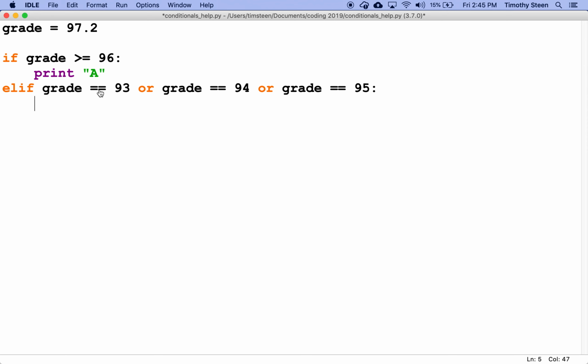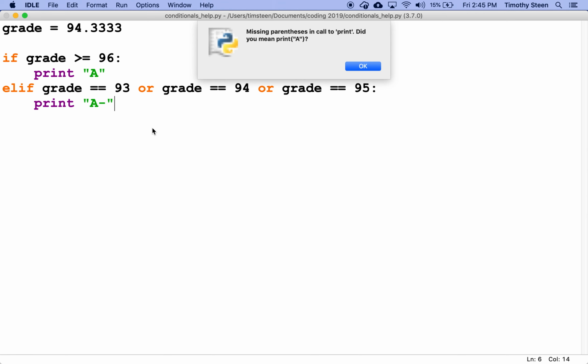And I'm going to do that just for a second because I want to show you what happens. What if, you're going to average 3 things together, so what if the answer was 94.333? Is 94.333 equal to 93, 94, 95? No. So even though we're in that A minus range, this would not print. We wouldn't get anything, right? So we have to be careful.